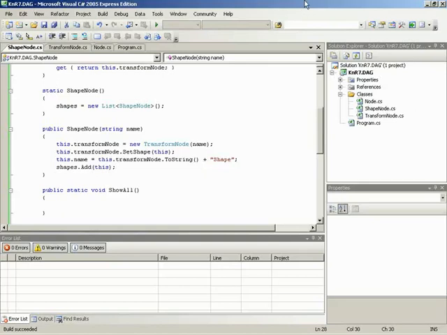Okay, in this video what we're going to do is set up the ShowAll method. It's going to be a very quick video. All we need to do is simply walk through every shape node in the shapes list and write out to the console the shape, and let's go ahead and include that shape's transform node as well.